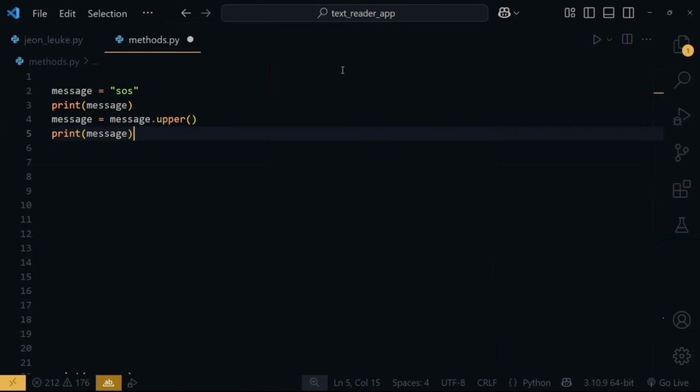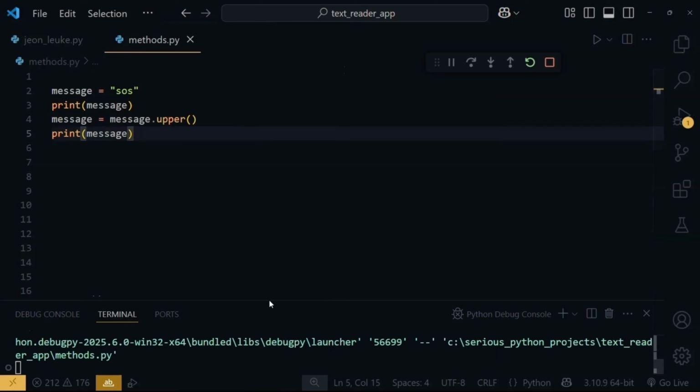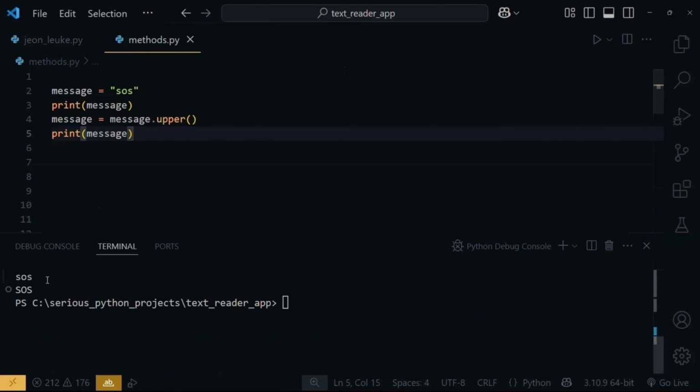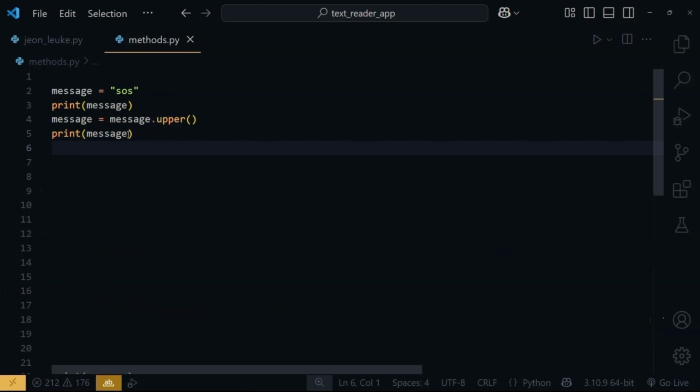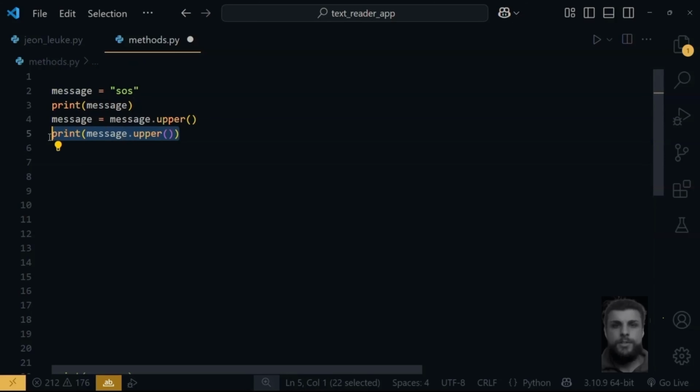So let's run this just to confirm. All right, here's SOS in lowercase, and it's happening because we printed message here on line 3 when it was still SOS in lowercase. Then we updated the variable, we printed it again on line 5, and here is the output of that line. But if you only want to print a modified version of the variable, and you want to keep the value associated with that variable as it is, you can just do this. You have a choice. And as we progress with this course, the importance of having a choice between the two will become clearer.